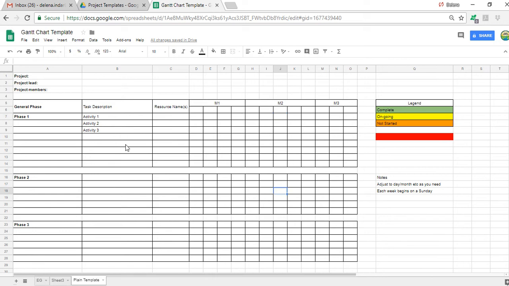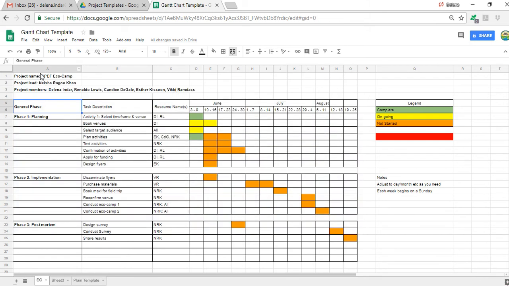This is our template. It includes your project name, lead, and members, consists of general phases, tasks or activities, resource names, which would essentially be filled from your project member pool, as well as a timeline. This is an example of a draft Gantt chart.